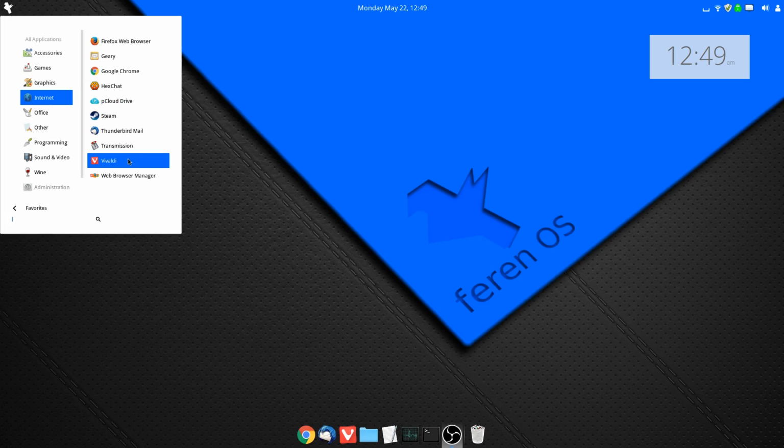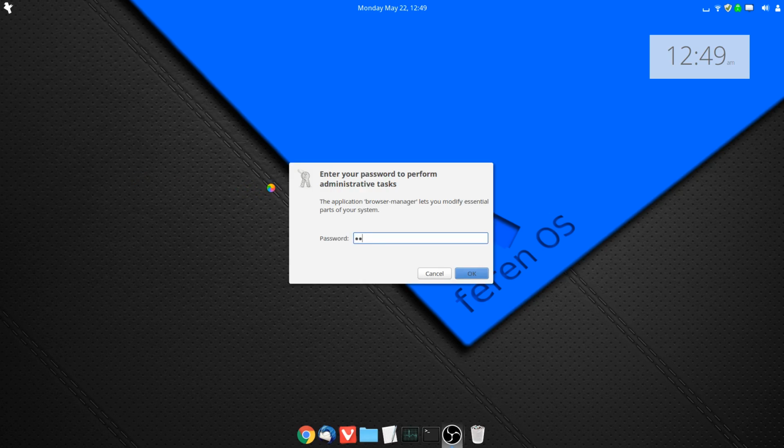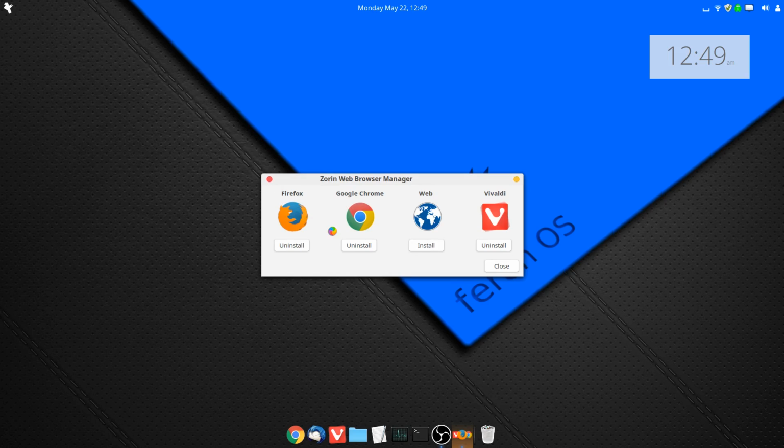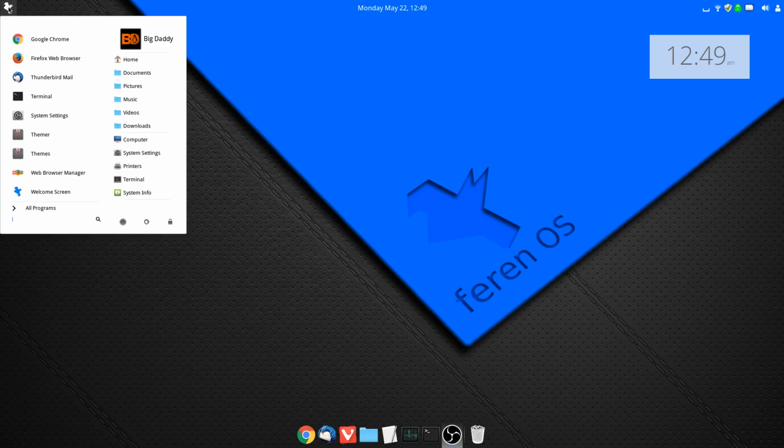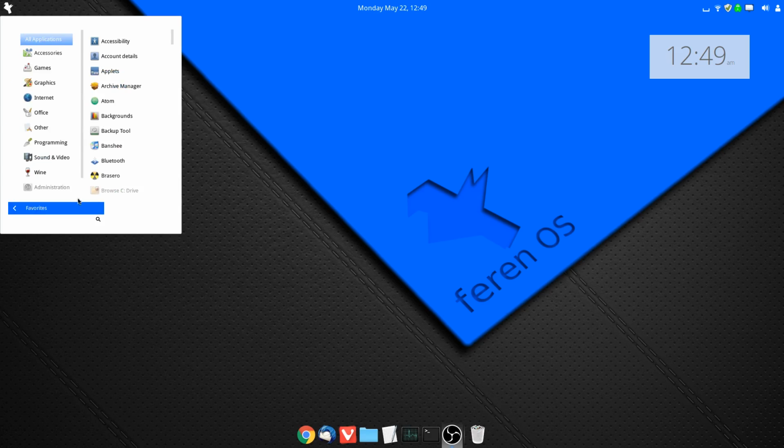So by default, you had Vivaldi as the web browser and Geary as the email. But it also comes with the Zorin web browser manager. So from here, you can install whatever browser you want. If you don't want to use Vivaldi, or you want to uninstall it, you can. You want to install other ones, you can right from here, which is a nice touch to put into the operating system.